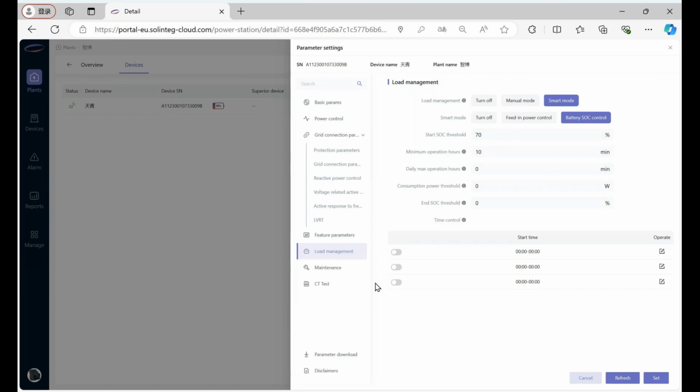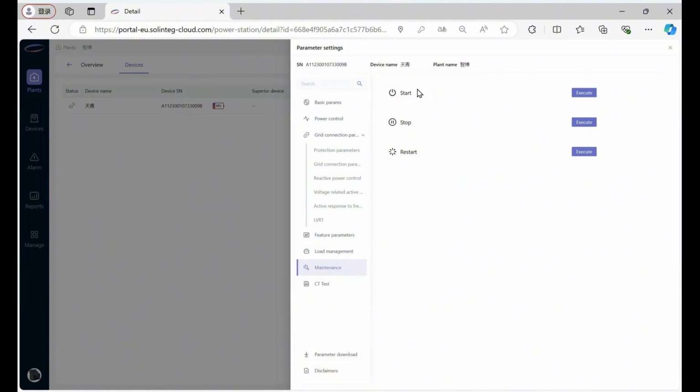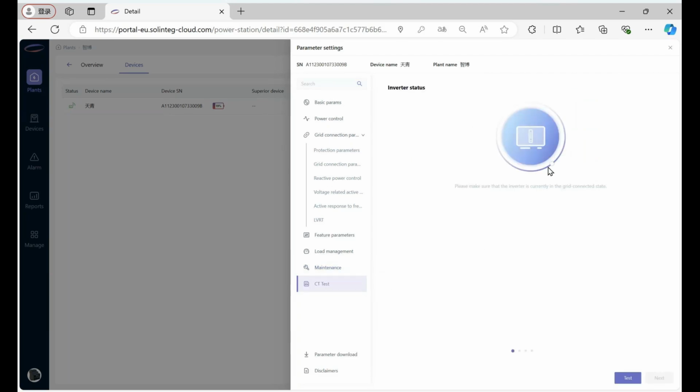Okay, next about the maintenance, you can use the function to remote start, stop, or restart the inverter. And about the CT test, you can use this function to detect whether the CT or the smart meter is connected in a correct way. Okay, just click the test and follow step by step to perform this CT test.